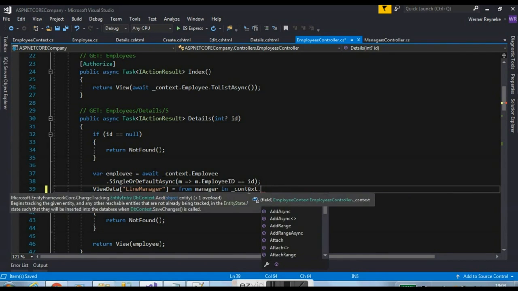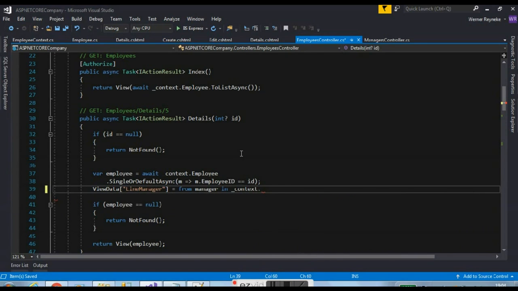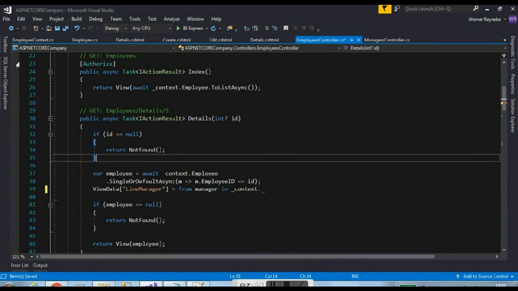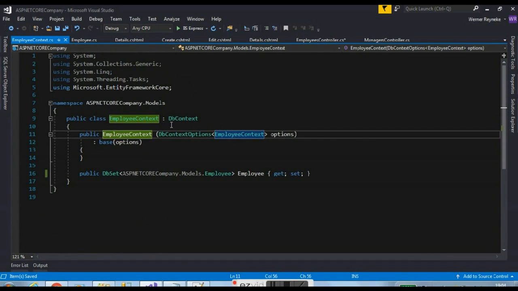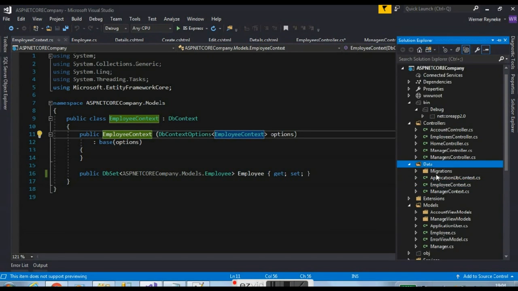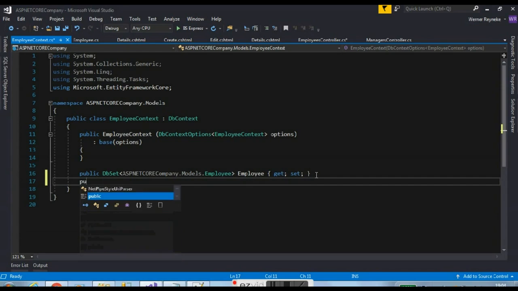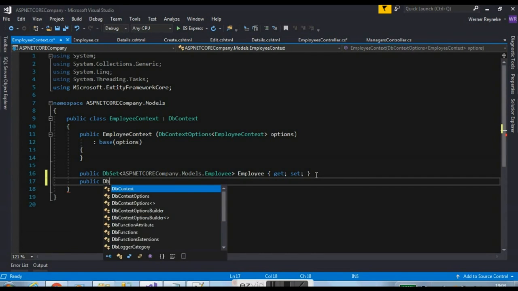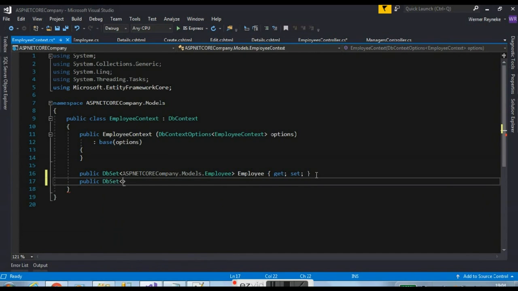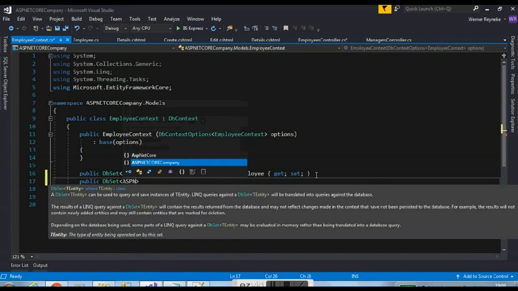The reason for this is, if we go to the definition of our employee context, this is this one here. In your Data folder, you have EmployeeContext and ManagerContext. EmployeeContext currently only has a reference to the employee table in your database. So to make it a little more convenient, let's add another DbSet here, which is going to refer to the manager table in our database.